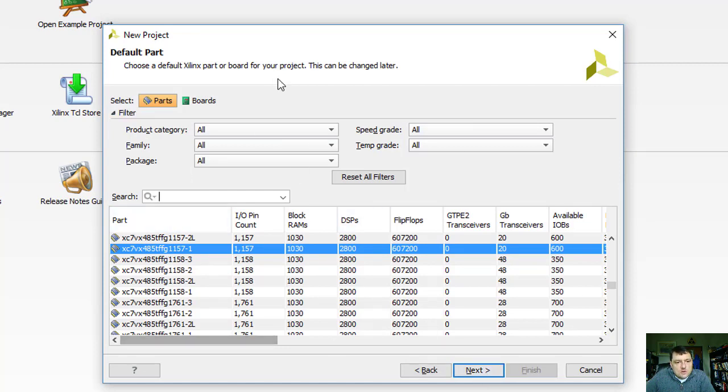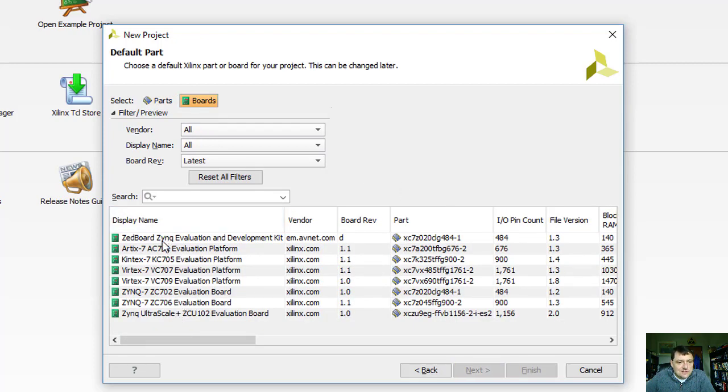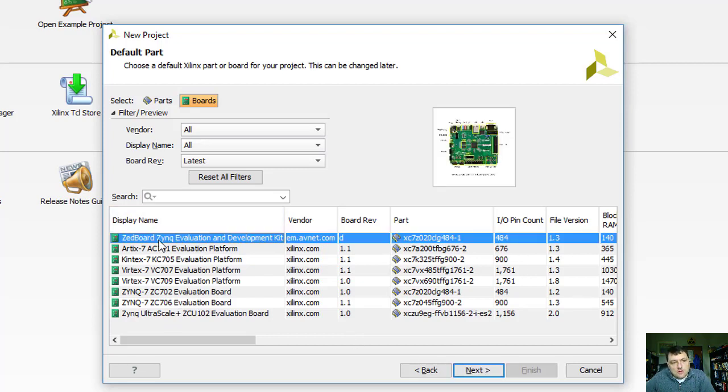We could either try to go through and select the exact set of parts that we want to include or build for, or in this case we can use one of the existing reference boards that come with the Vivado software. The ZedBoard is the first choice here, and this is actually what we're going to try to build for.